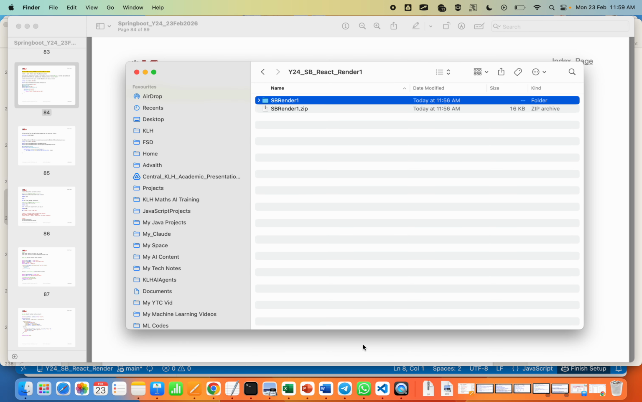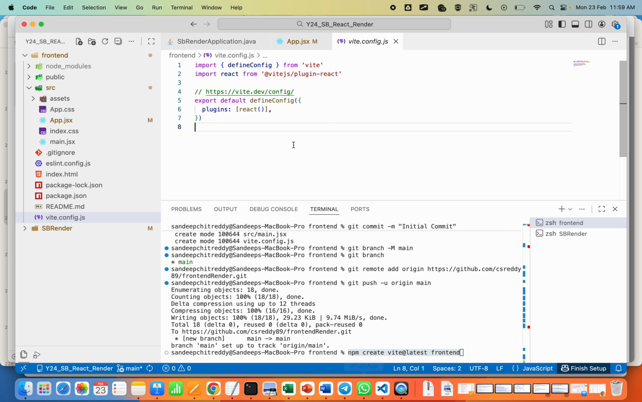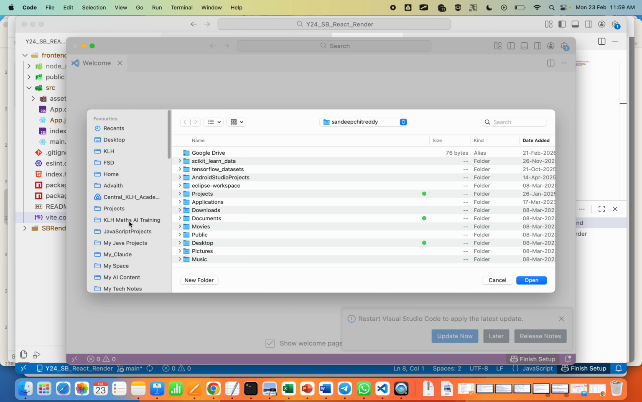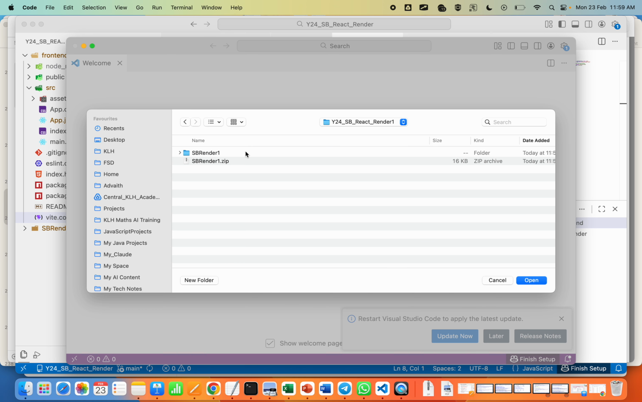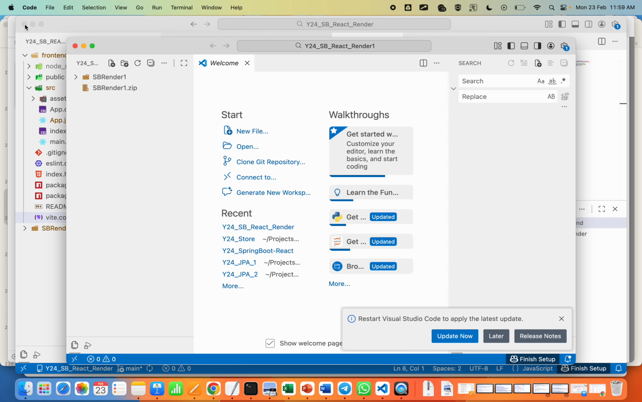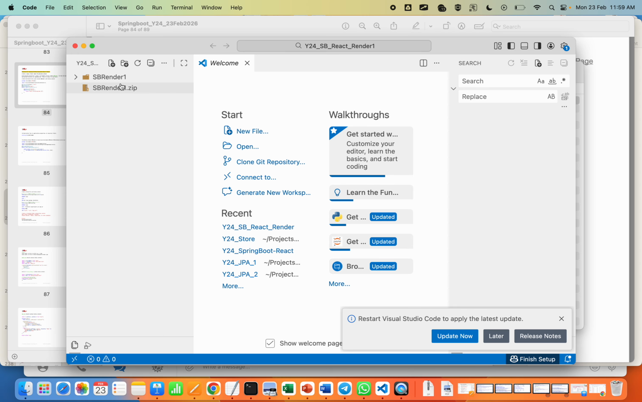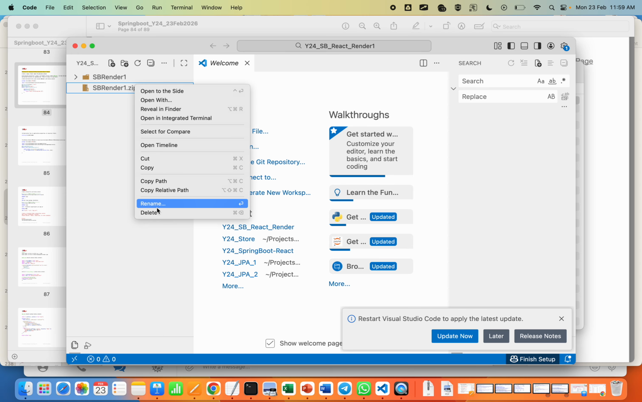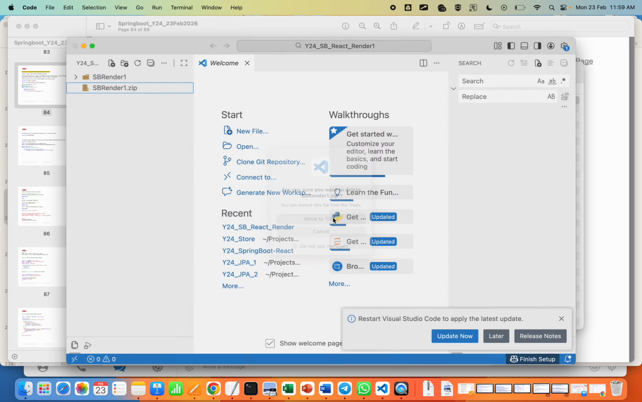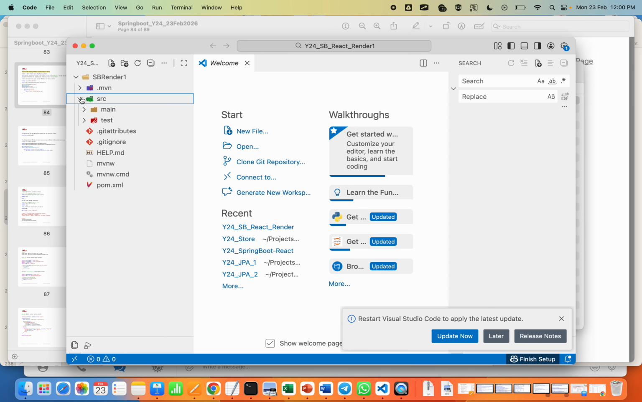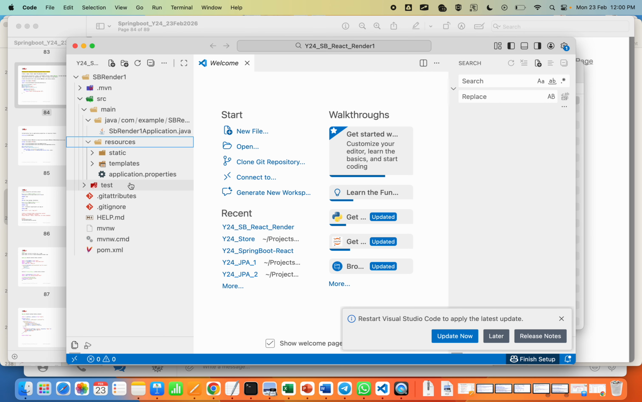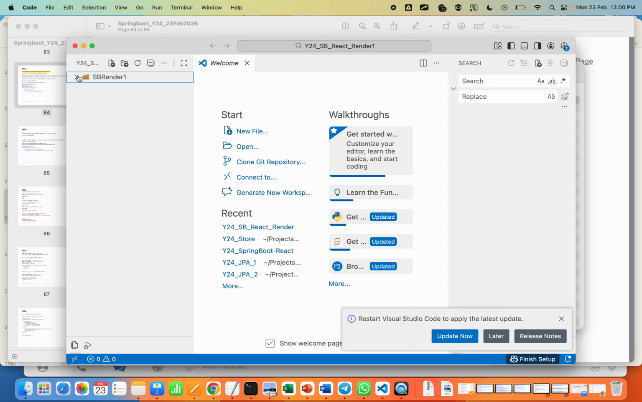So let's open this in Visual Studio Code. Go to File, New Window, and open this project. So this is my project, so open it, and here we already have this. We could delete the zip file now, we no more need it. So this is where we have all our files. For example, this is our Java file, and we have application.properties here. In this same directory, we will be having the front end also.